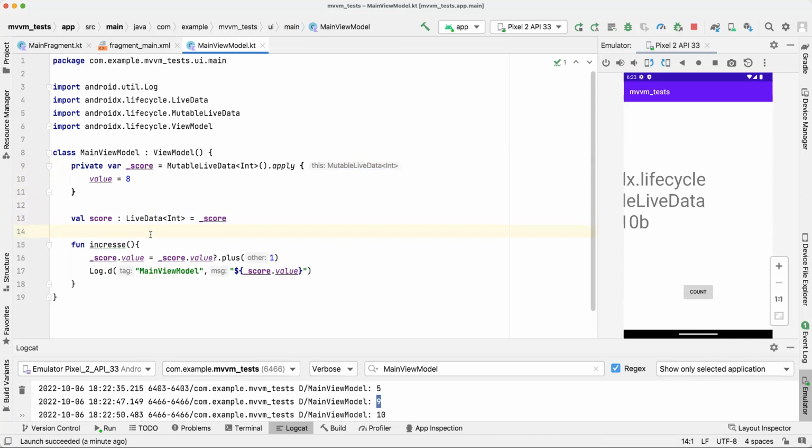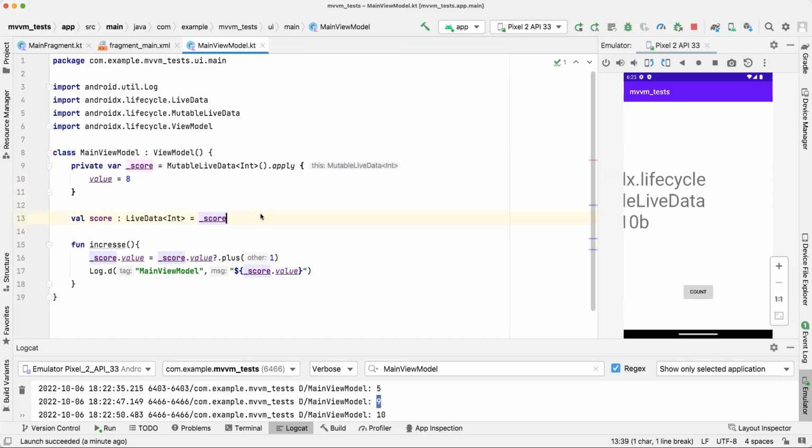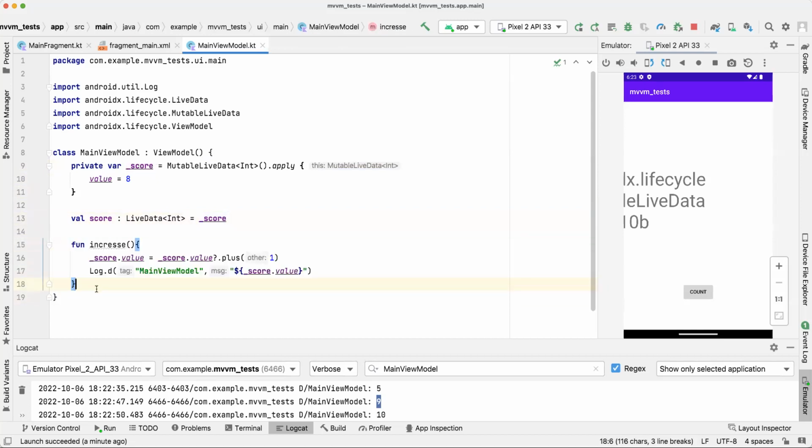The beauty of observability is that whenever we want to listen to this, it will be automatically changed whenever some function is called. Let's see how it is done.